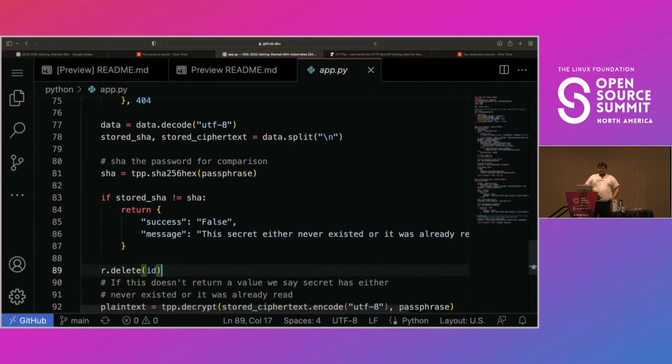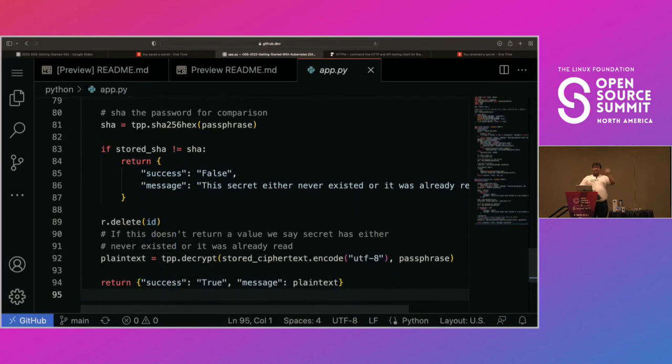We will delete it from the database. It's actually pretty funny because this is probably a weird part of the application: we delete it before we even return it back. So basically someone tried to get it. If line 92 fails, it deletes the entry and they don't get it. But we'll call it a demo app, not ready for prod.